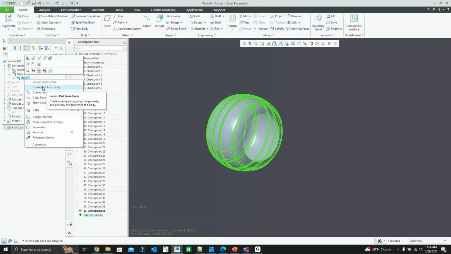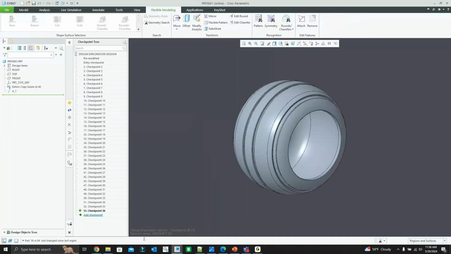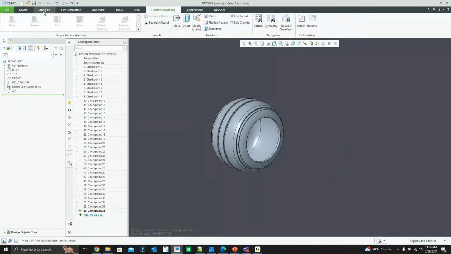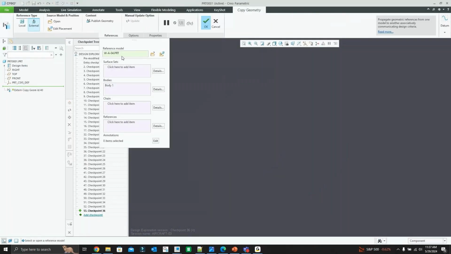Now I've already done that, so I'm going to switch to that component here. You can see that when you create a part from a body, it gives you this external copy geometry feature. If I go into this feature, you can see that the reference model is that previous tire that I just showed you, which was the WA04.